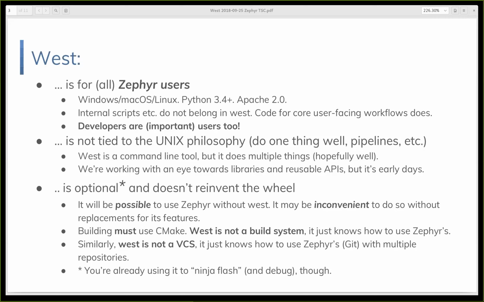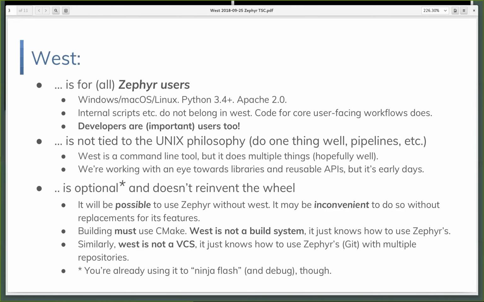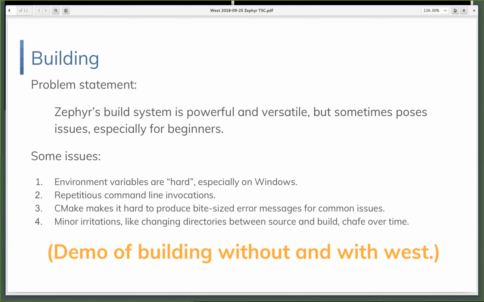That said, there's kind of an asterisk on optional. If you're using Zephyr's build system targets to flash and debug, you're already using West. We have a copy of West inside of Zephyr. And so some of those convenient features are actually already part of West. Okay, so let's see, next slide. Let's talk about building, then I'll do flashing and debugging, and then I will do the repository management.